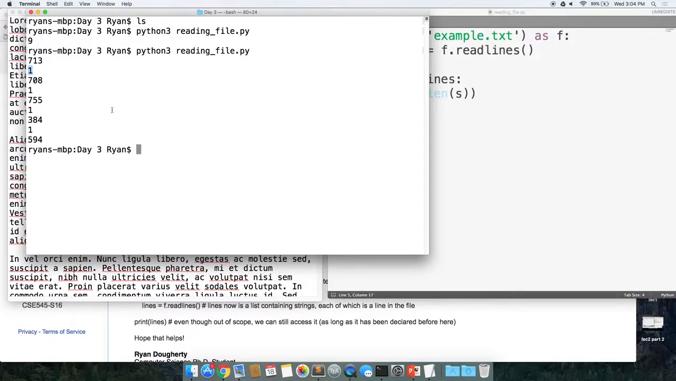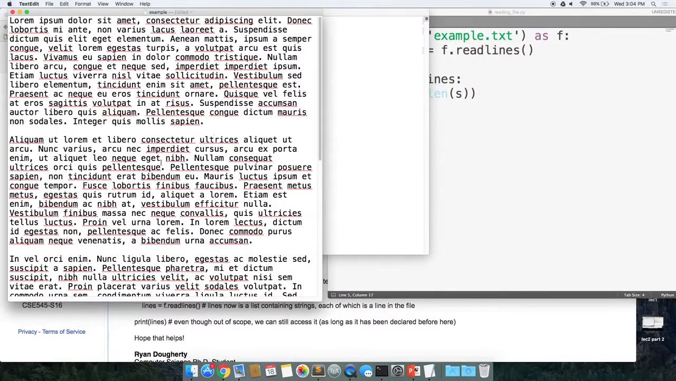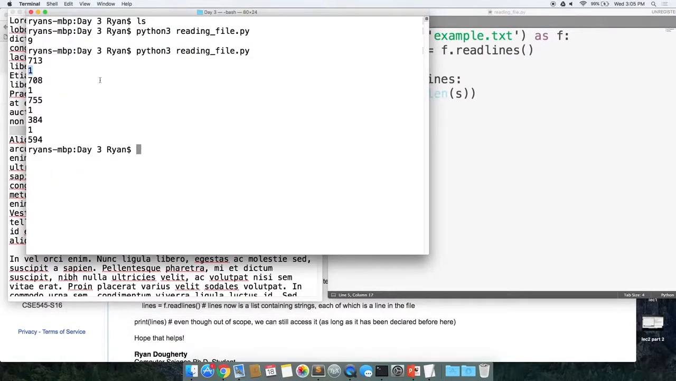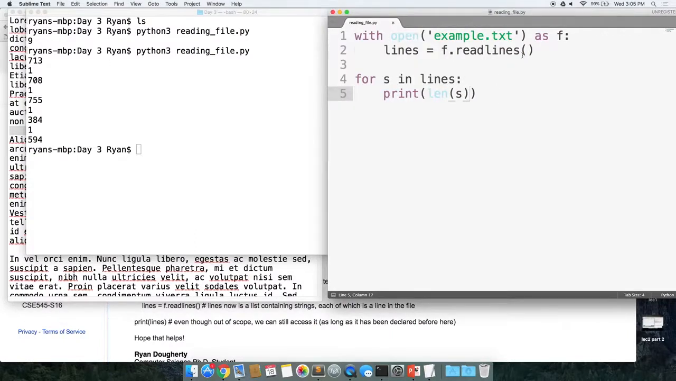It's actually another line break. If we look at the file, we can see that. There's a line break right after this last word, but there's another line break. That line break consists of one character in the file. That's why it says 1 right there, because that's the length of that line. It's just that newline character. So what if I wanted to read just the first line of the file?